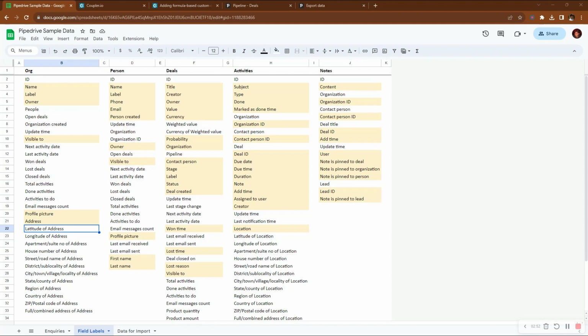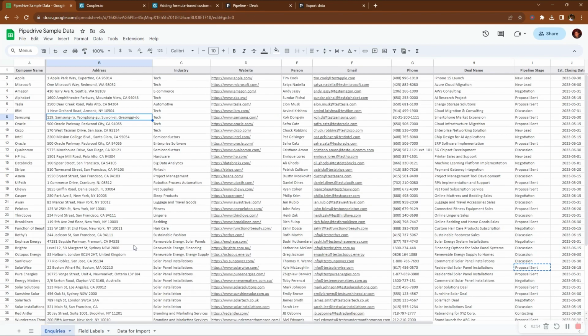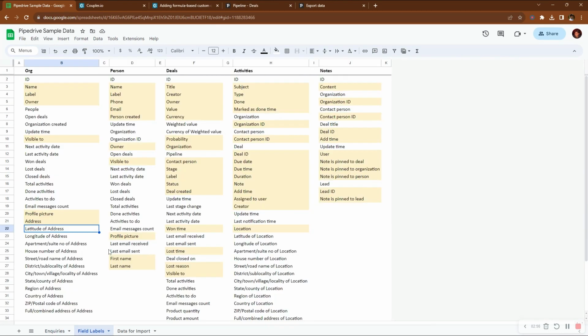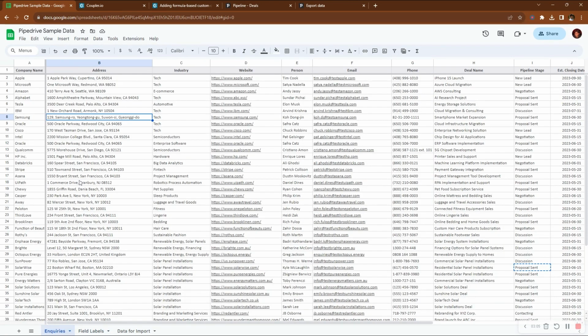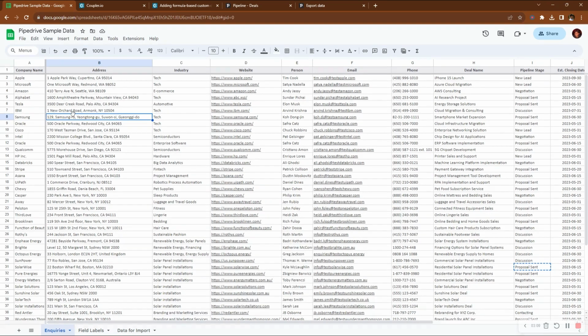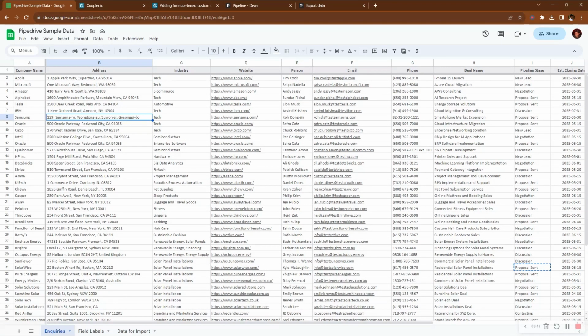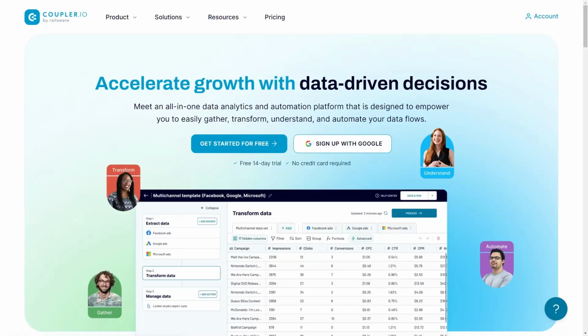Now we have seen what our input data looks like. We have seen what our target data set might look like. And now we would want to understand how to take this data and transform it into a format which is acceptable for Pipedrive. So this is where a tool like Coupler comes into the picture.